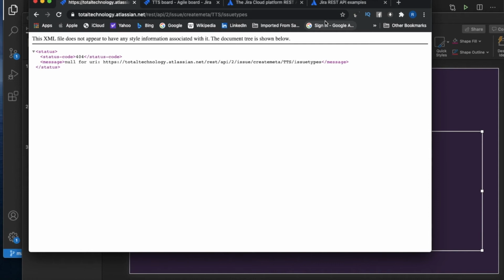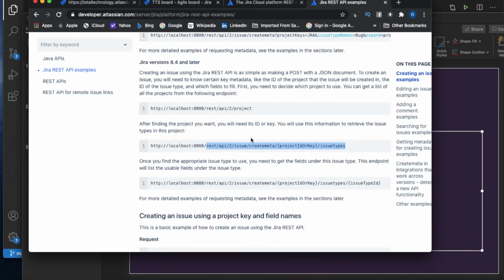Okay, just hold on. Maybe after finding the project, you will need to find this ID. The ID will be used to receive the issue types in this project. Okay, project, after finding, REST API, find the appropriate issue type. You need to get the fields of the issue and find them under the type. Not sure why this is not listing all the issues.